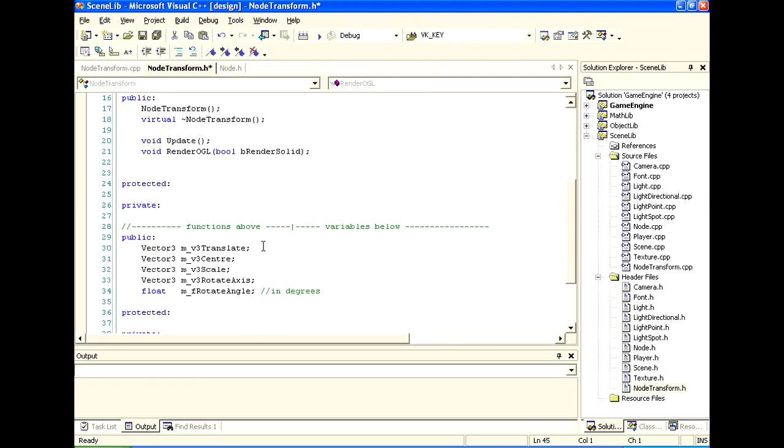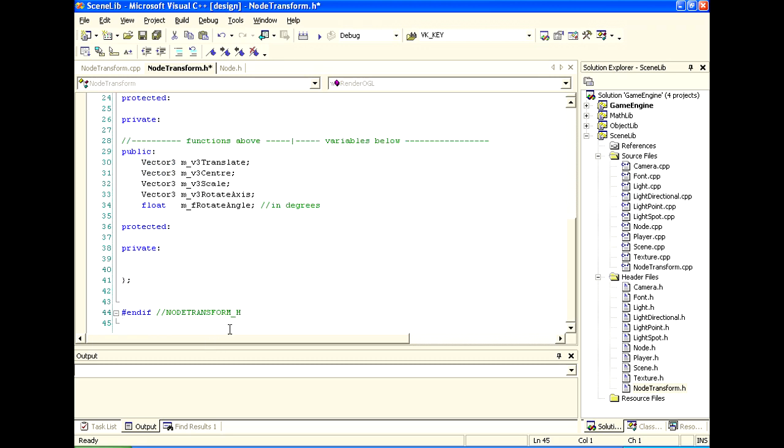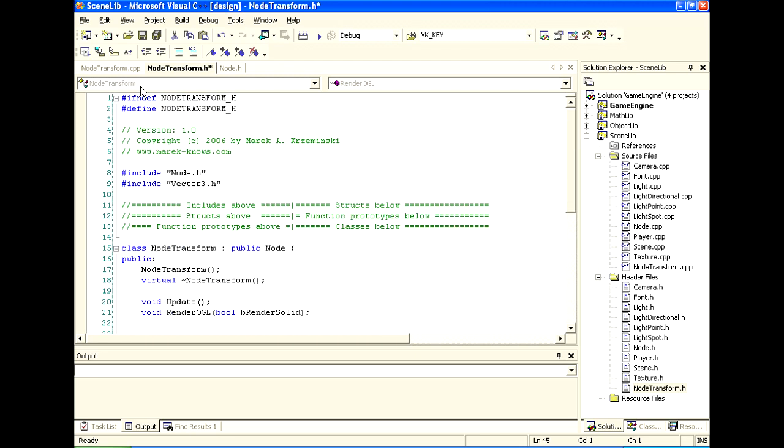In terms of our member variables, we have a vector3, which contains our translation value. We have another vector3, which contains our center value. And then we have a vector3 for scaling, another vector for the rotation axis, and a floating point number to contain the angle that we wish to rotate about this axis here. And this angle we're going to save as a value in degrees. And that's basically it. So let's go into the CPP file now and implement everything that we need.